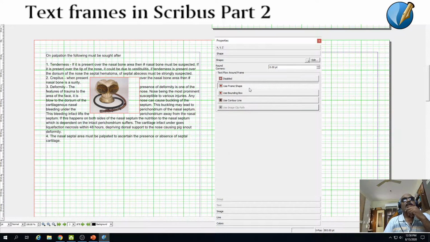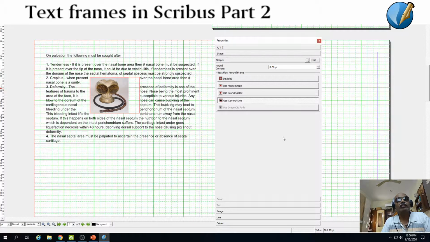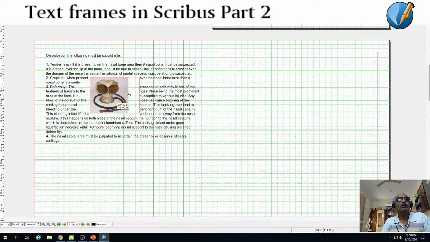Then I just want to allow the text to flow around the image. So you choose frame. You can use the bounding box, or you can use the contour line, whichever you like. If you use the contour line, the text will flow along the contour. If you use a bounding box, the text will flow along the box. Then if you use a frame shape, the text will flow around the shape of the text box. So now if I change the text box, move the text box around, let me see.